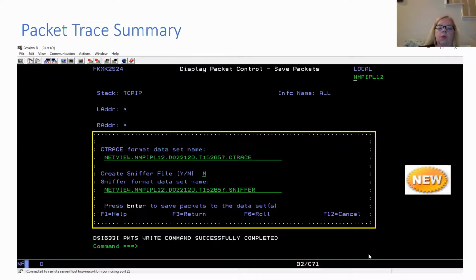Then if you do that save PF key, now you get a new window that pops up that's going to let you specify the CTRACE formatted data set name. We're still going to save it in the CTRACE format, even if you also want to save it in the sniffer format. Here I have no, but if you want to create the sniffer file, then you would change that to a yes, and you can modify the data set name here as well. Once you hit enter, your data sets are saved. You can use those data sets to look at it in IPCS or in your sniffer tool as well.